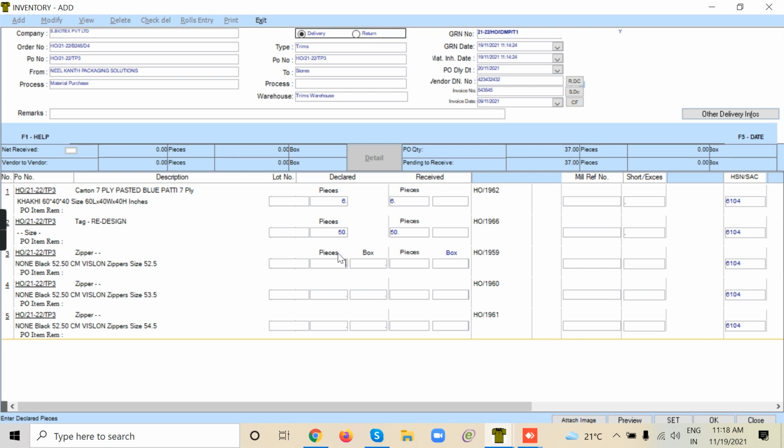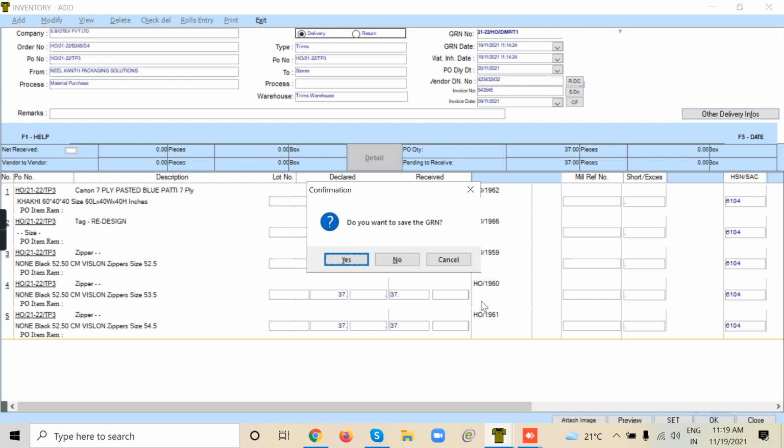So you are receiving partially. Okay, 37. This one is again 37. This one is again 37. So as per PO. Okay. So this is what I'm entering here. Okay. And that's it. Then you can click OK to save this GRN.